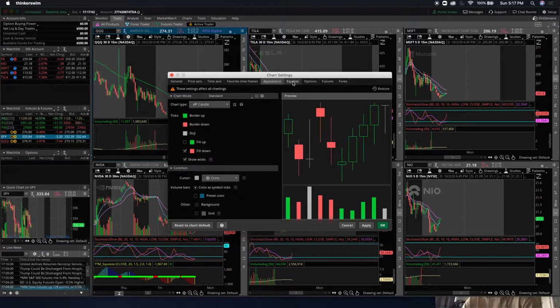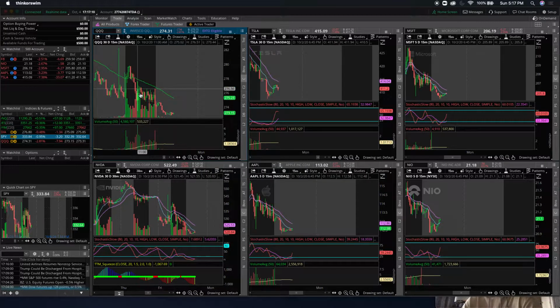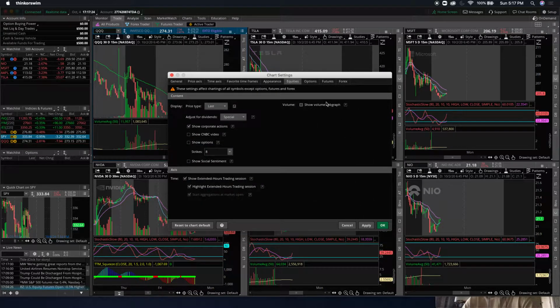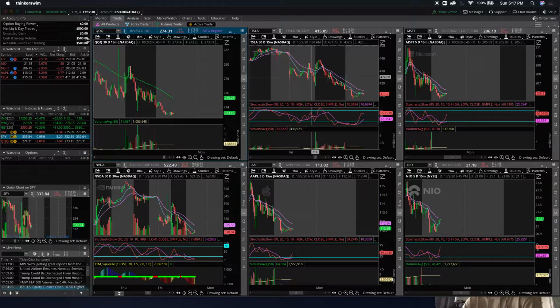And as well, the next thing I do is I go to Equities, and this is normally ticked on, which is kind of annoying because it'll show, I'll show you, it'll show these big volume bars in the middle of the chart, and it's like, dude, I'm trying to look at where the stock's trading at. I'm not trying to see this big volume bar tick up right here, which is good, but I can see that on a volume average study, which I'll show you how to put on in just a second. So we're gonna untick the show volume subgraph. Apply, takes it off.